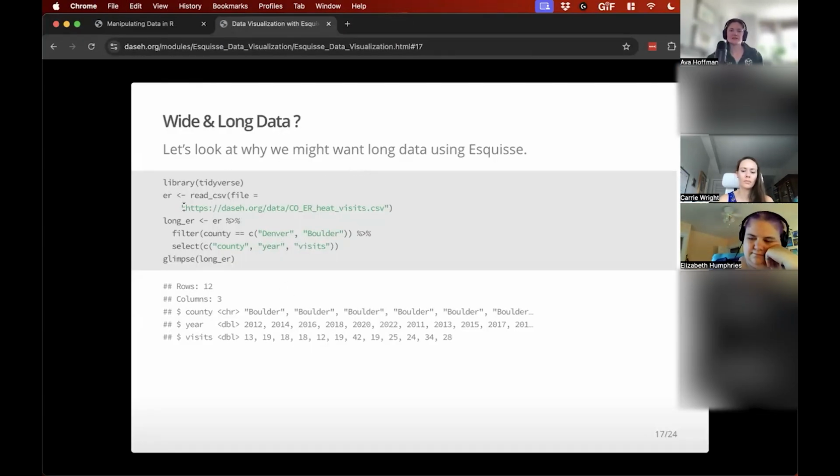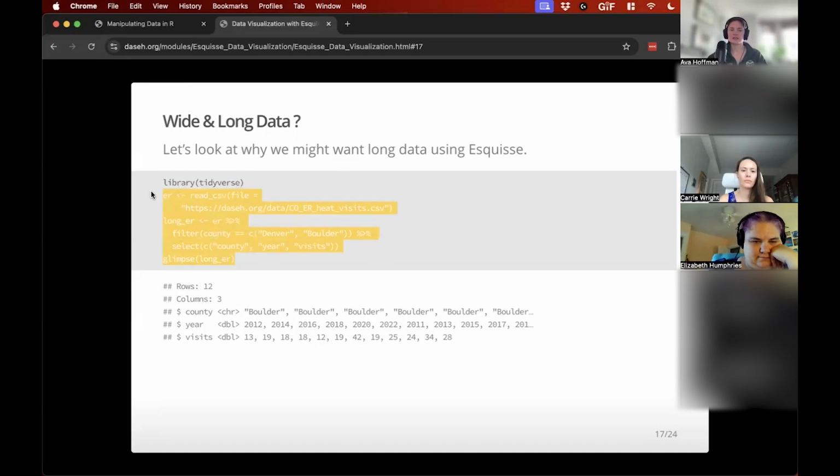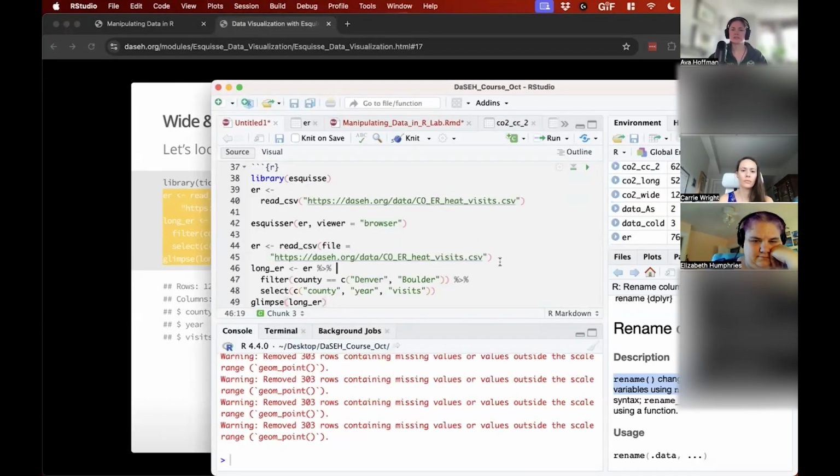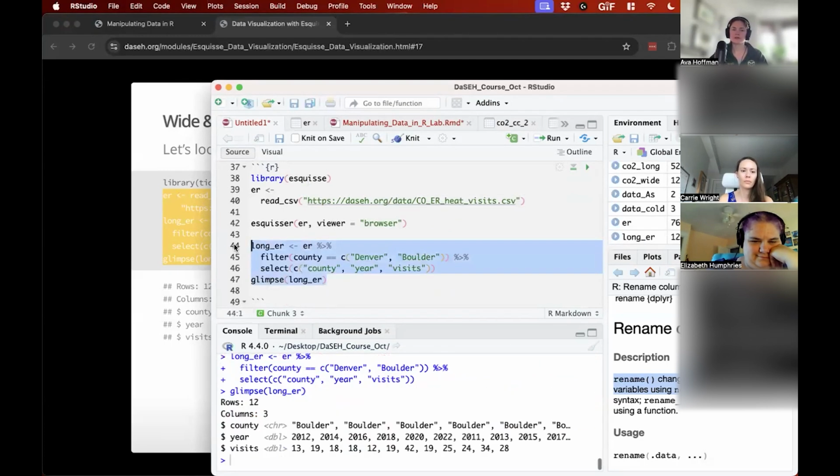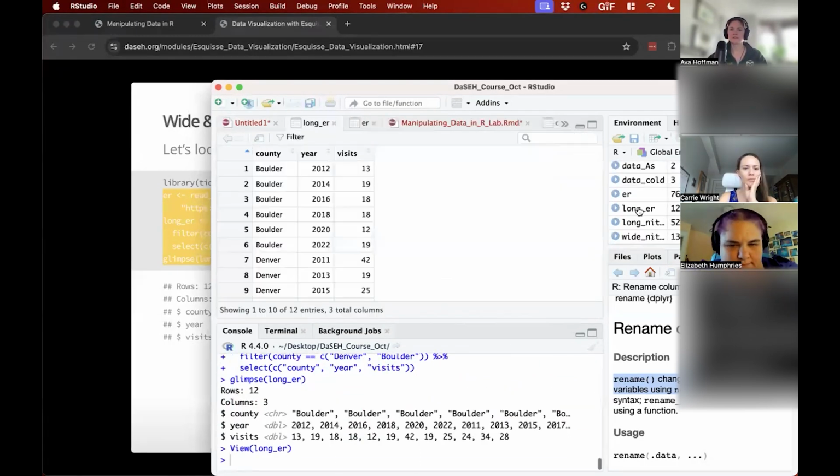All right. So let's look at why we might want to use long data in Esquisse. So let's go ahead and load. We've already got the ER data, and let's filter just to select a couple of counties and a couple of columns here. So go ahead and copy that code. And that is the same data. Okay, so looking at that long data set, it's going to look something like this. We've got different counties, a pretty small data set, right? Just a couple of counties, years 2012 through 2022, and just the number of visits here, right? So long format data set.